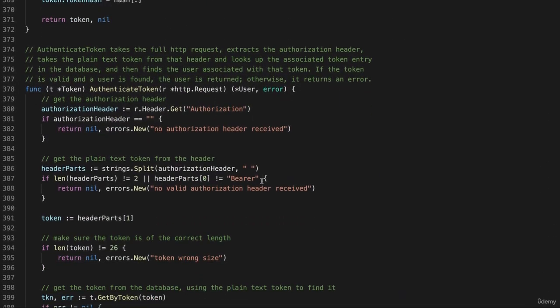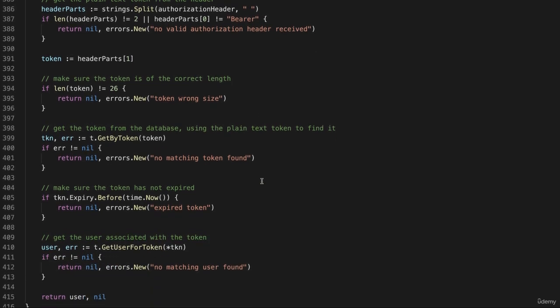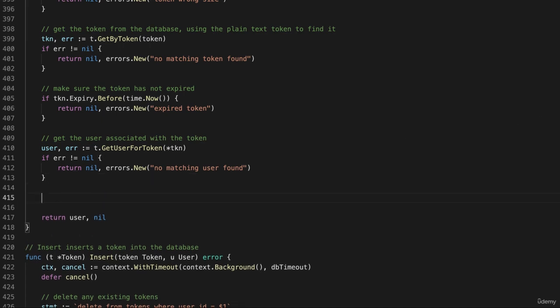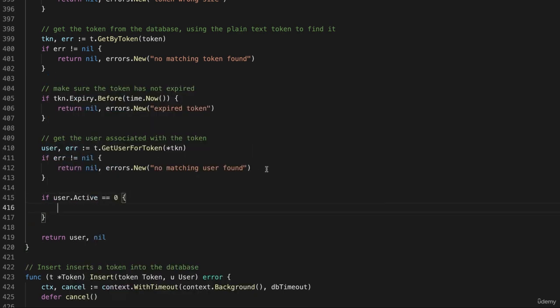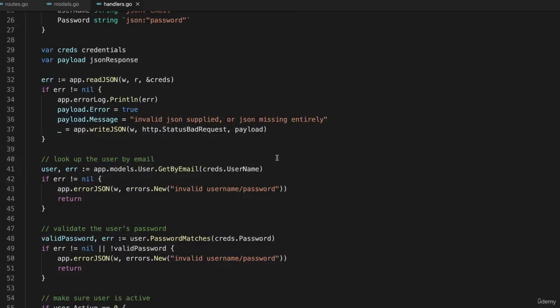Generate token is fine. Authenticate token. Yeah, we're going to want to do this one as well. So after we get the user, we're going to want to make sure that the user is actually active. So if user.active is equal to 0, then we'll do the same thing we did here with a different error message. Copy, paste, user not active.